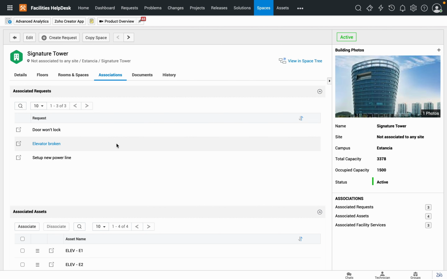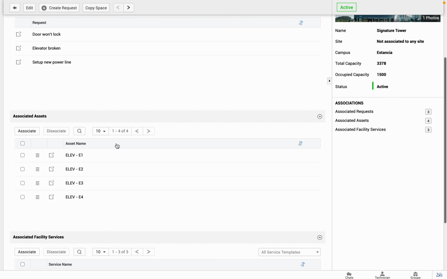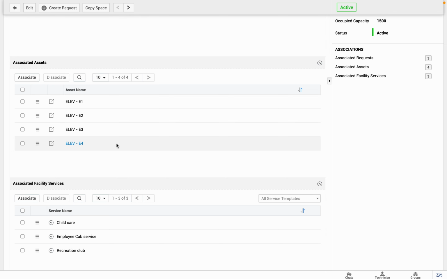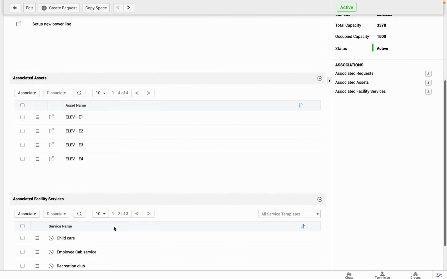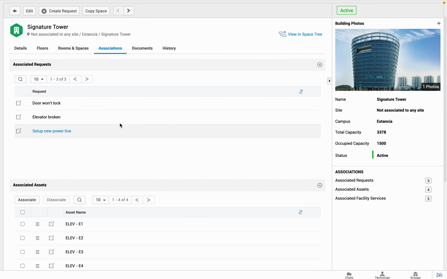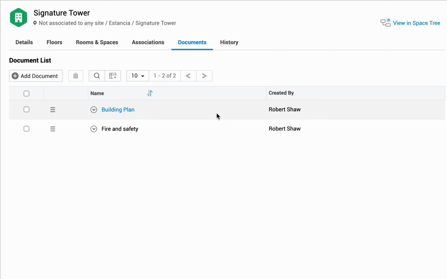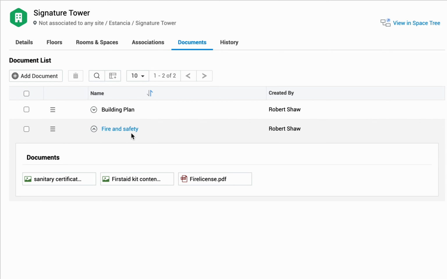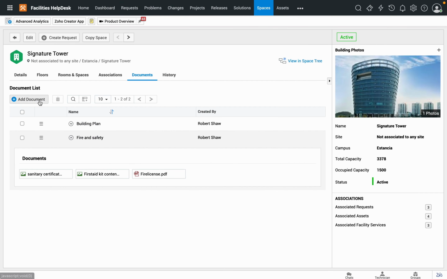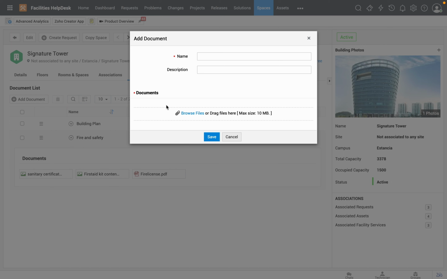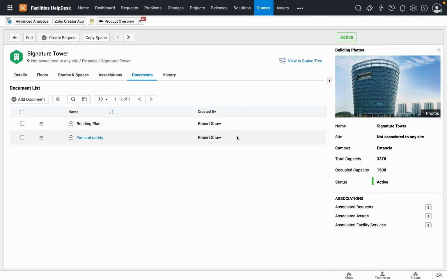Associations such as the tickets, incident or service tickets, the assets of that particular space or the structure, then the associated facility service of the structure will be listed at one place. All documents that are essential to be tracked under one place can be tracked under the structure, floor, room, and space. So you can pick and choose where exactly the documents can be added. And the best part is that you can go ahead and choose different segments, such as you could group different documents based on their purpose. So you can just click on add a document, provide a name, and associate multiple documents underneath one particular name.